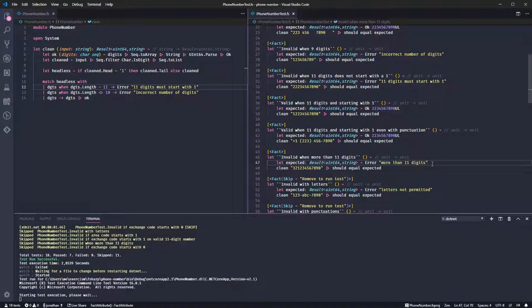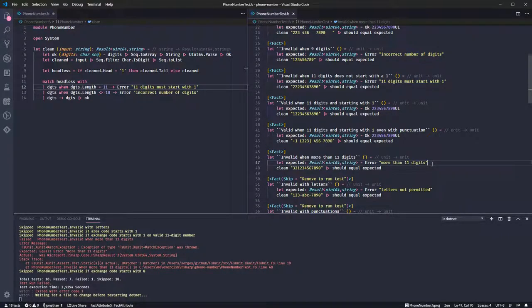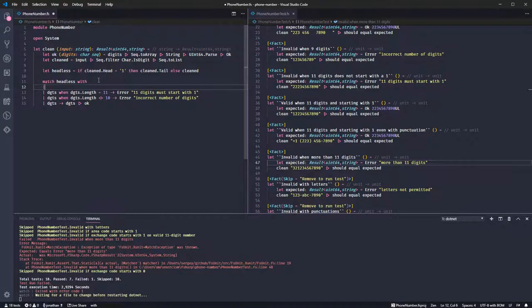I don't know why they want an error for wrong number of digits and an error for more than 11 digits. But well, hell, we can give them what they want. So if digits... that should work.